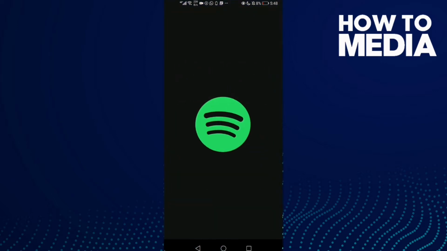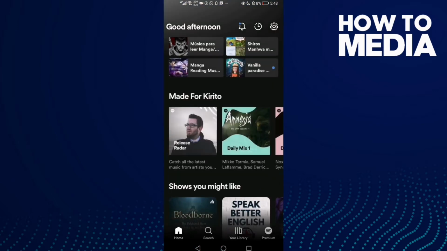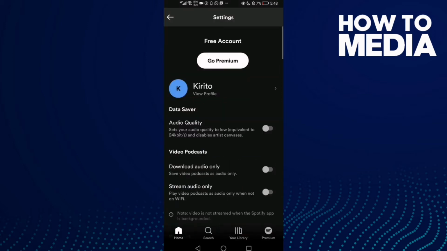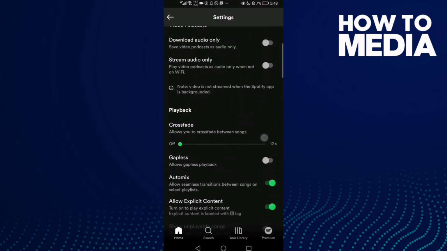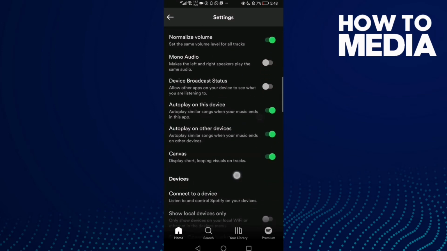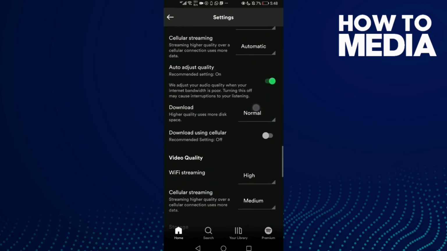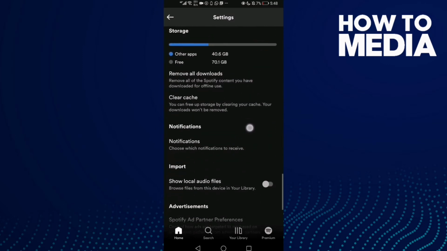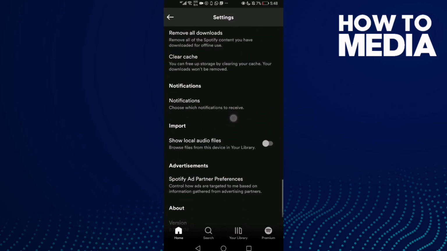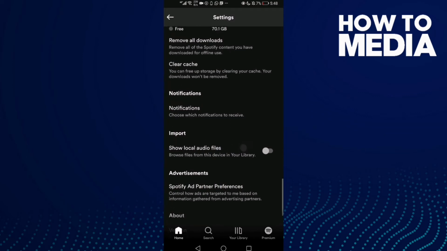First go to Spotify and then click this one to go to settings and then go down. You need to find this category, and then you will find this one, show local audio files.